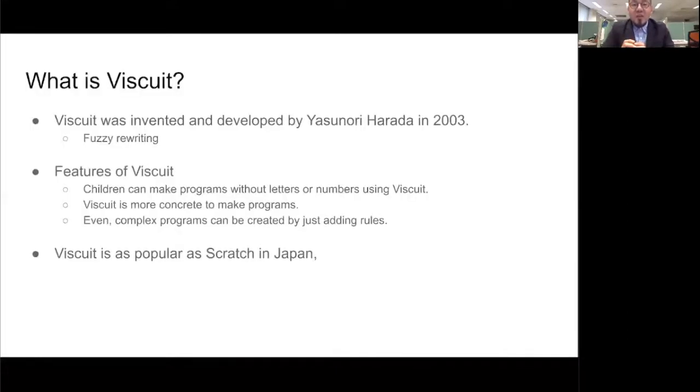Viscuit was invented and developed in 2003 by Yasunori Harada, who is the third author of this research. Viscuit implements fuzzy rewriting. Therefore, users can put images anywhere on the stage and make images rotate without the limitation of a grid, compared to other languages adopting the rewriting rule. He observes the way children use it in every update and improves Viscuit.